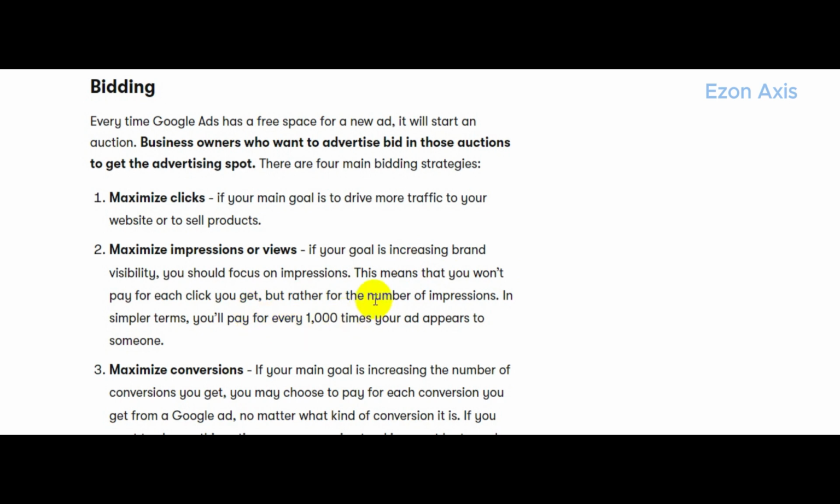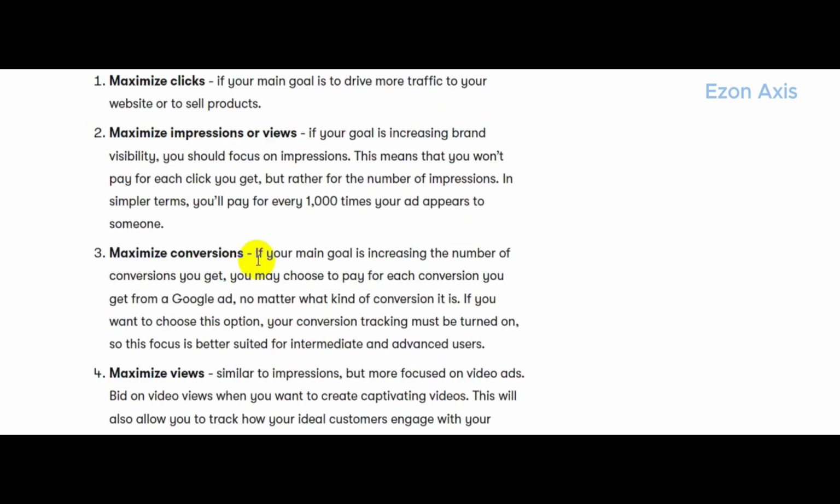And then the next bidding strategy is maximize impressions or views. If your goal is increasing brand visibility, you should focus on impressions. This means that you won't pay for each click you get, but rather for the number of impressions. In simple terms, you will pay for every 1000 times your ad appears to someone. That means you pay Google for impressions or views.